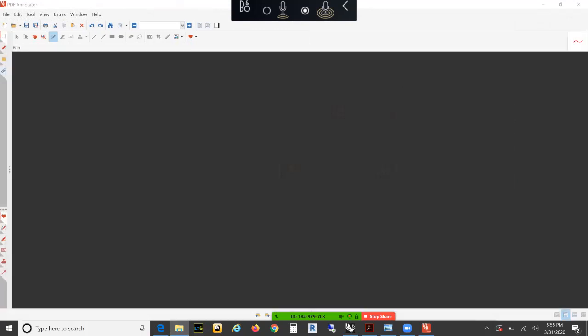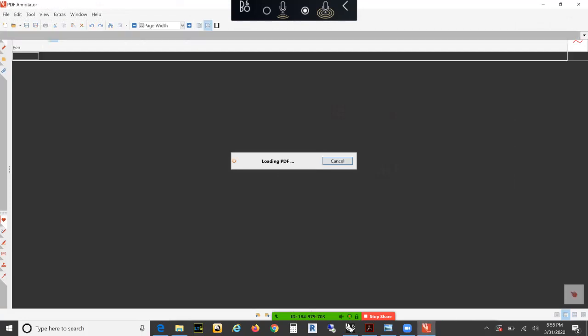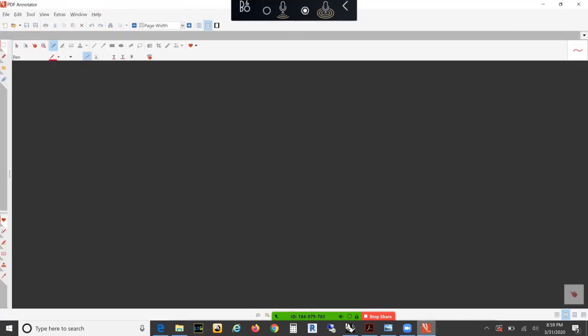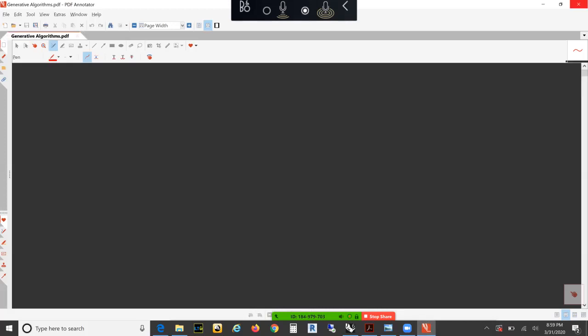So this is a great PDF. This may mention components, or I'm going to change this. I really do not like the PDF annotator.